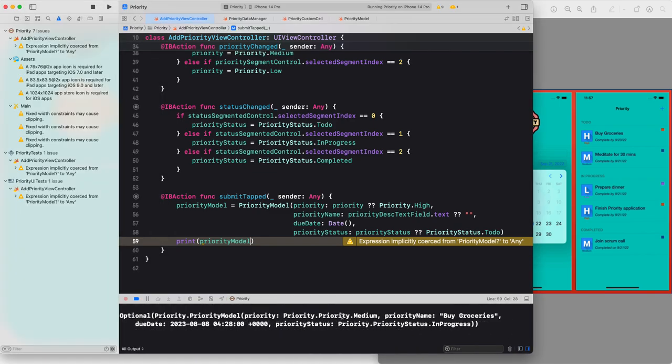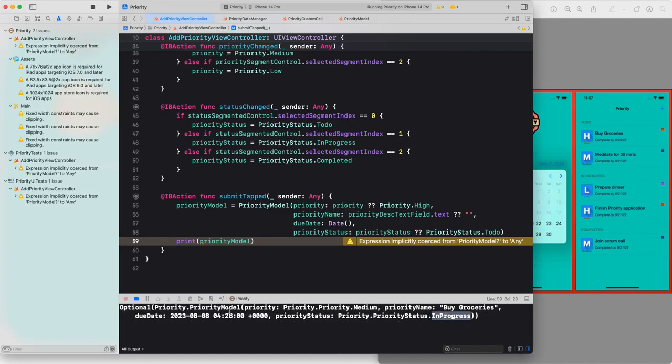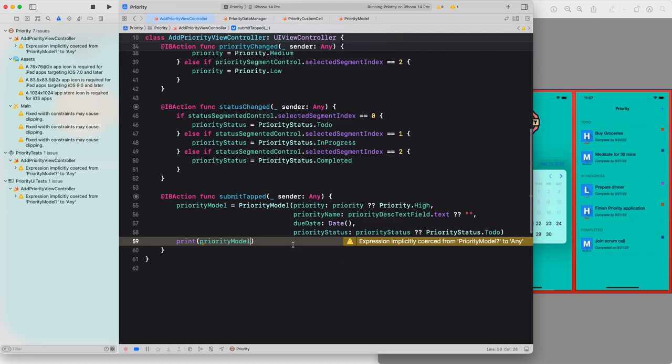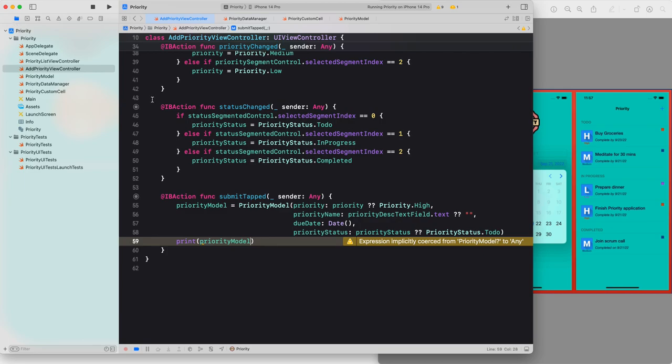Now let's see. I selected in progress, I selected medium, correct? Yes, medium. Then this is buy groceries, and this is today's date, the due date. So this was actually your assignment. I wanted this to print, that's all. Now this is fine. Now just maybe one or two things.